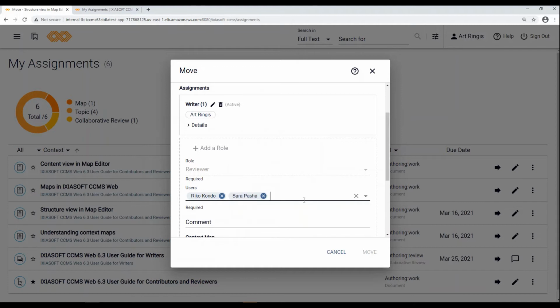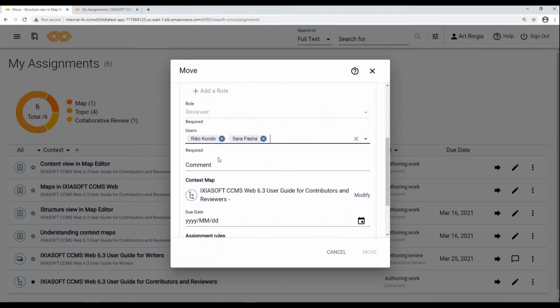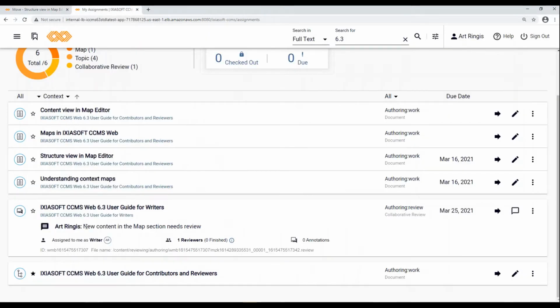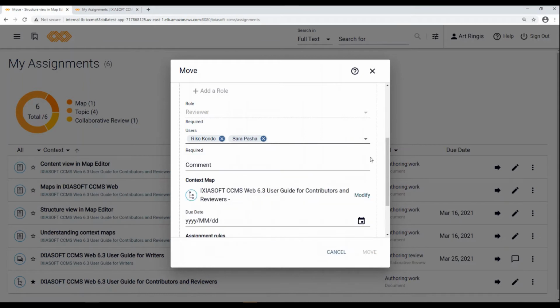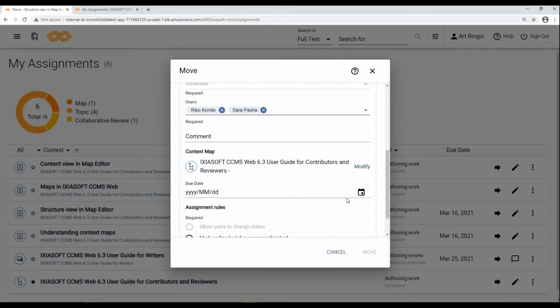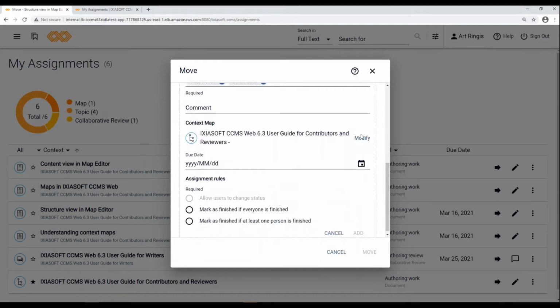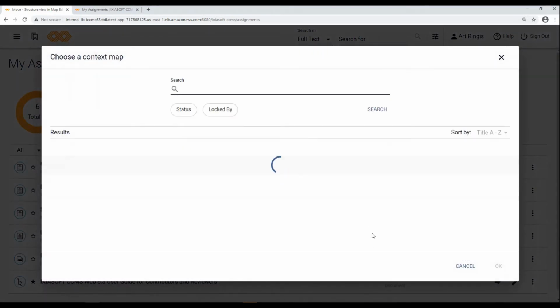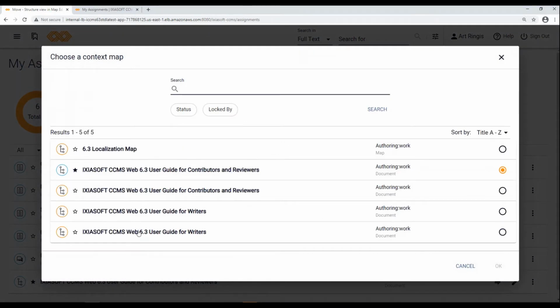Note that I can pick as many reviewers as I want, but some roles have limits. Then I can add a comment. This appears in the banner or expanded line for the assignment on the My Assignments page, like this. You can also pick a context map for the assignment. This makes sure things like keys display properly. Just click Modify, and in this window I can see all the possible context maps to select.